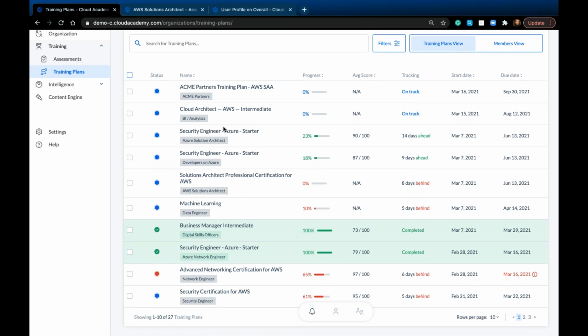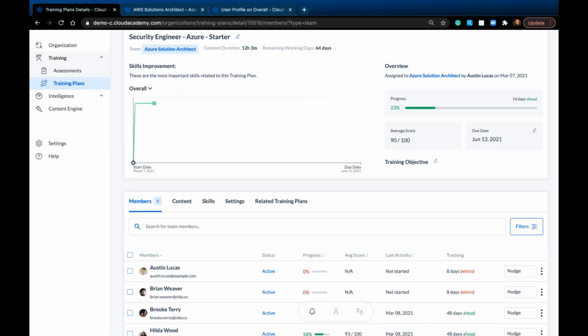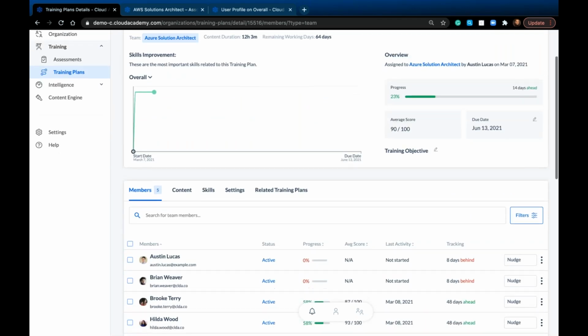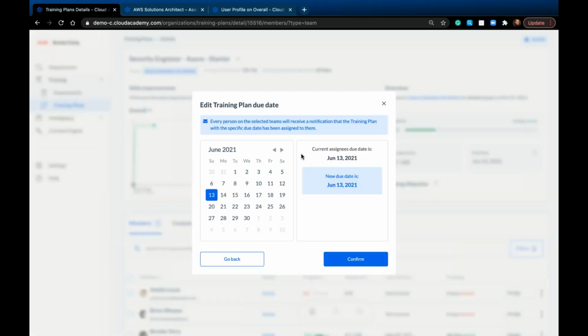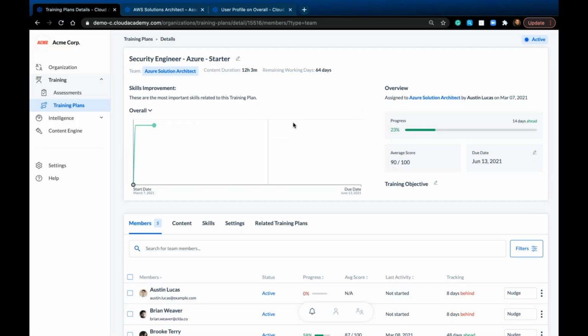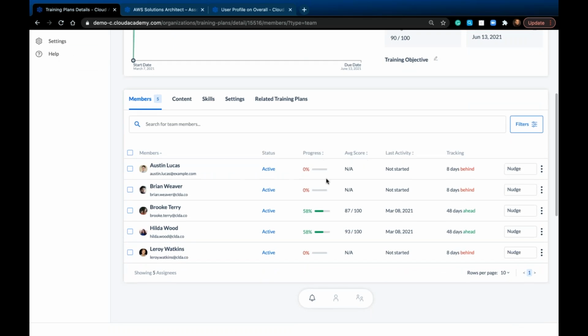So we'll go with our security engineer Azure starter training plan. We could see the members that are assigned this training plan, the progress percentage, the average scores. If we want to edit the due date, we just click on this pencil and change the due date here, as well as that team skill growth rate. So you have the user's progress percentage, their average scores, their last activity, how well each user is tracking.